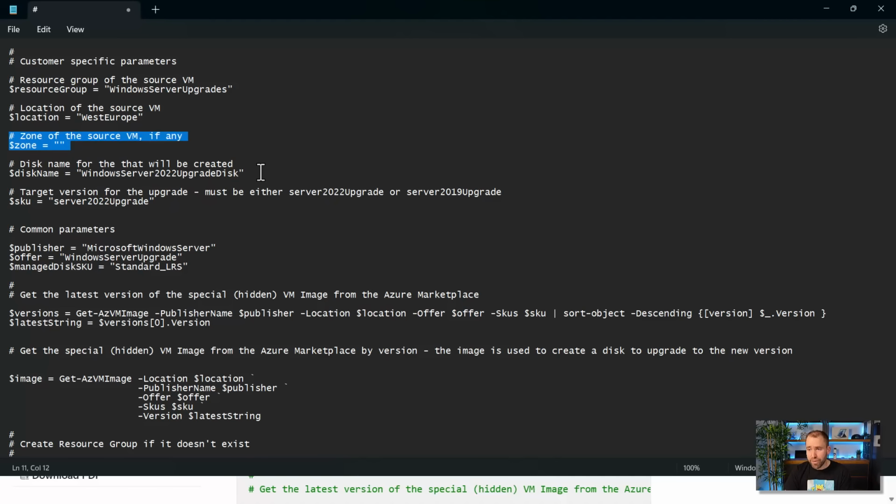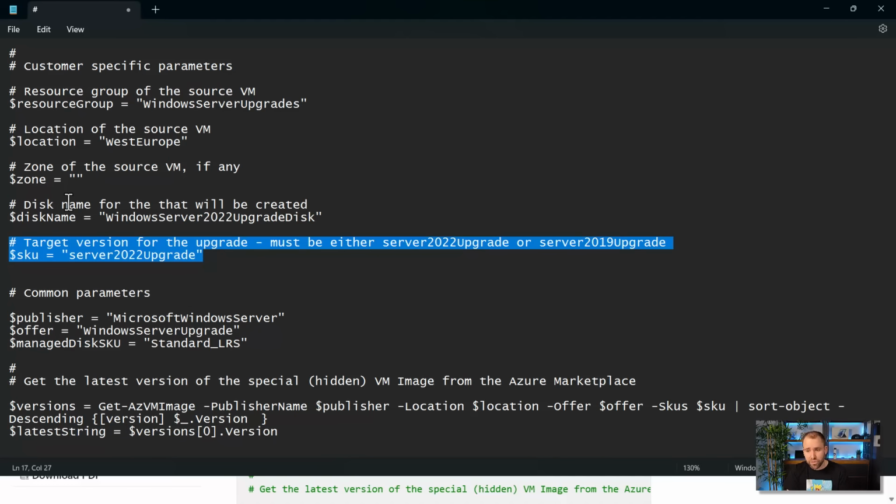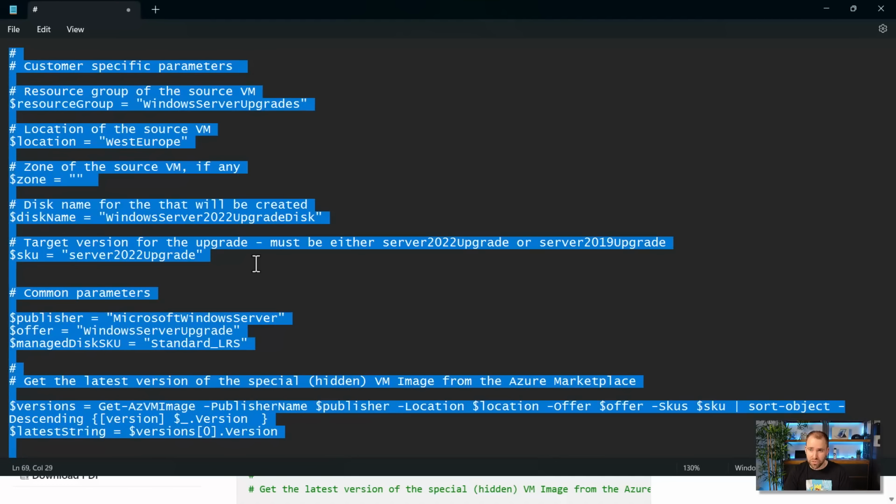And then you basically prepare a name for the disk. Now I'll leave this as the default because I'm going to go directly to 2022 as an upgrade. I'm also going to use this SKU here to basically update to 2022. Now, again, keep in mind what I just said before. If I'm going to upgrade from like 2012 R2, for example, I will need to go first to 2019, right? So I would need to change that here in this parameter. Now the rest is all common. These are all the scripts. You would basically just need to copy that.